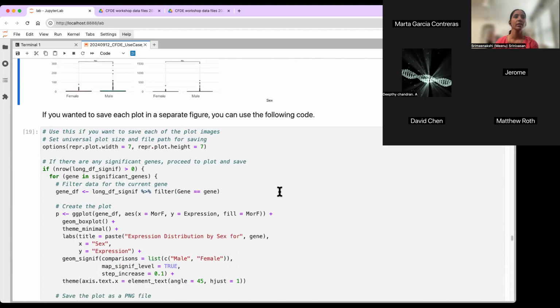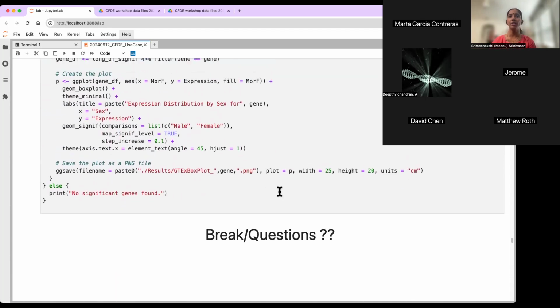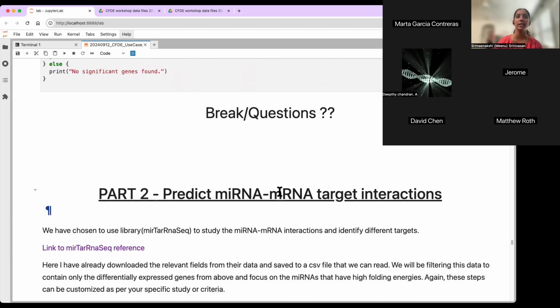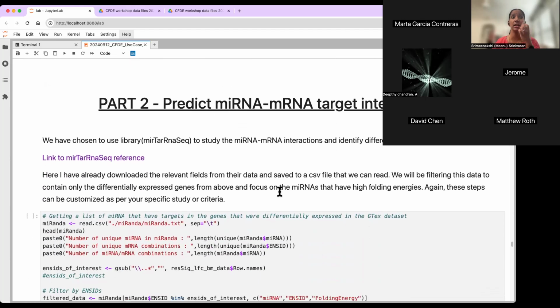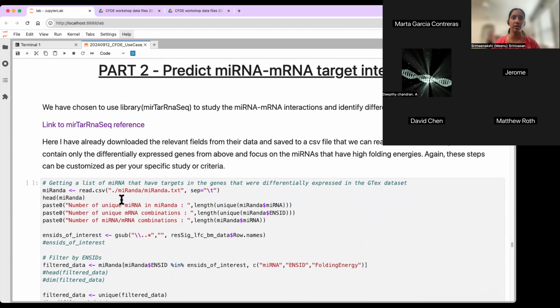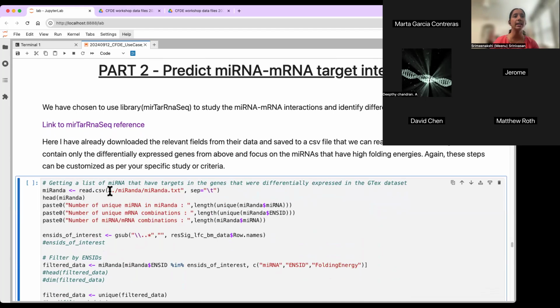Okay, so that was the first part. The second part is pretty short in our case. As I'm talking, I'm going to run this cell because it takes a few minutes for it to read this cell. So let's first run that.